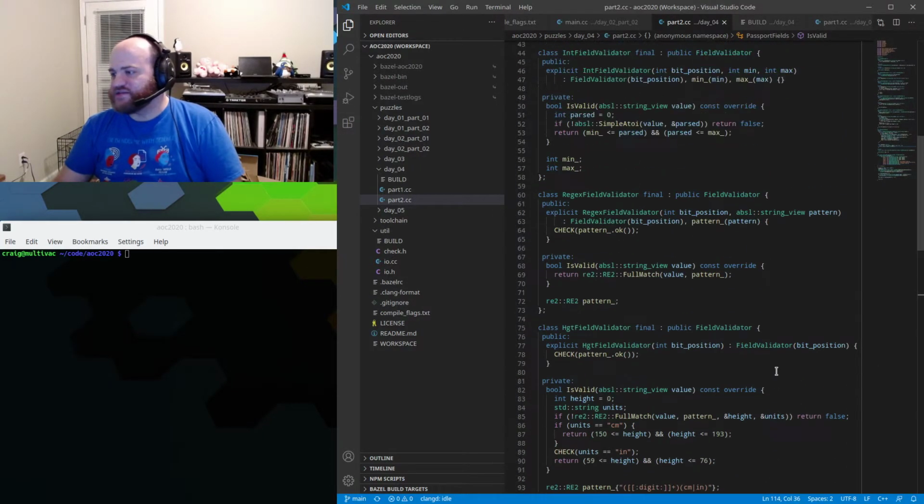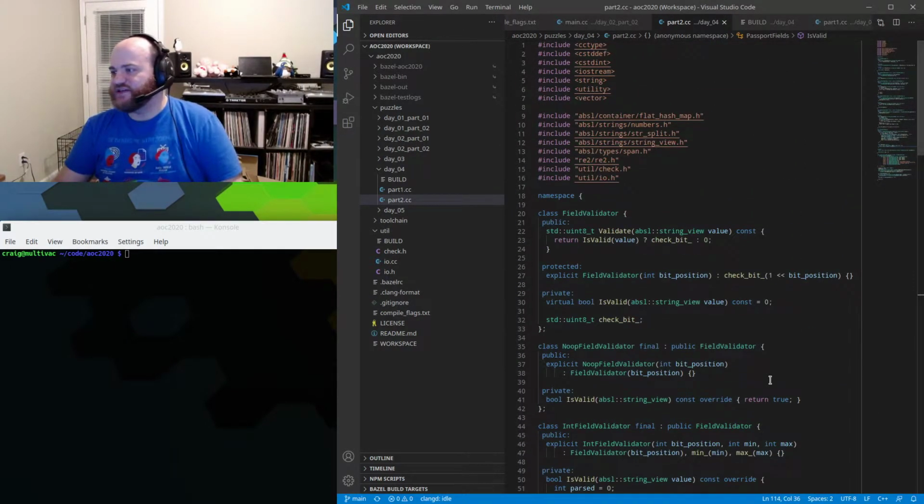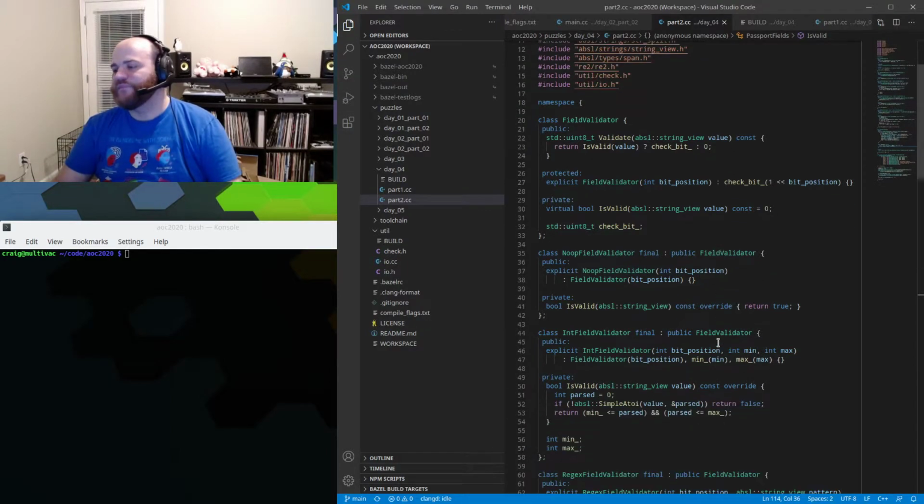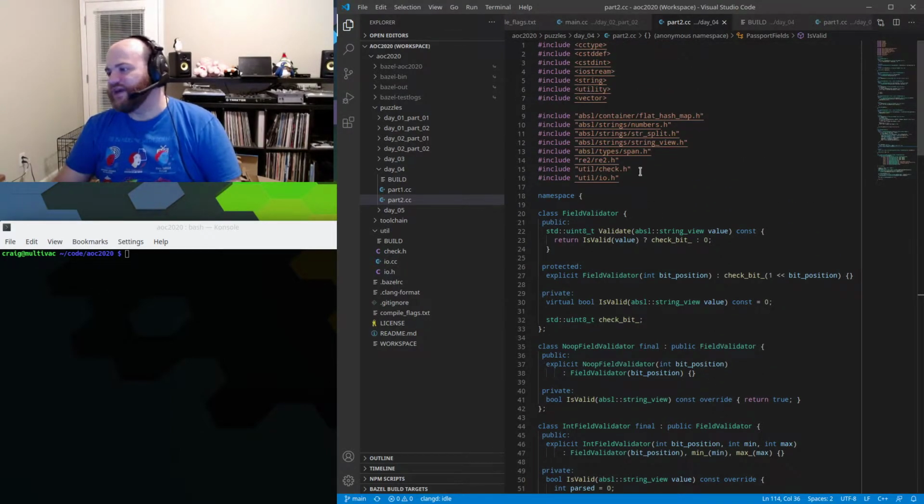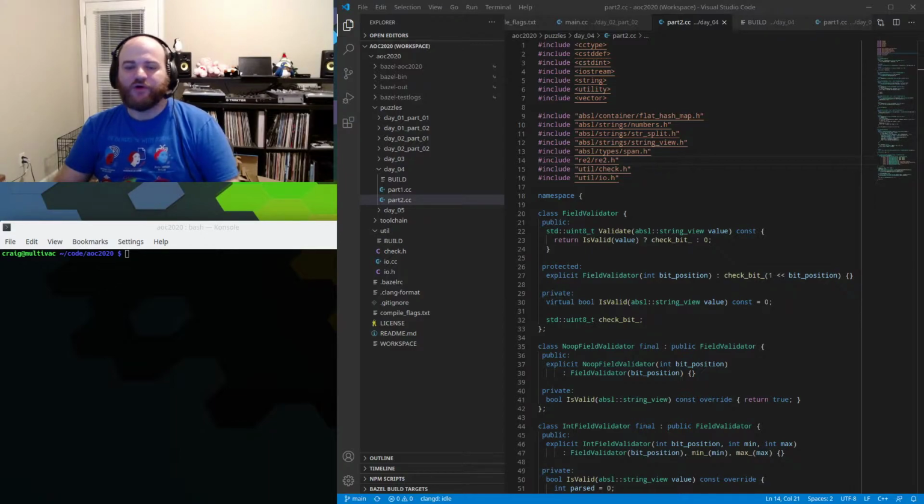So that is how this looks using regexes. I think that with this scaffolding in place, and now that I have the RE2 library to use regexes in C++ linked into my repo, it's easier and more straightforward than writing all those custom validators. And we have those in place in case we want to use regexes on any future puzzles.